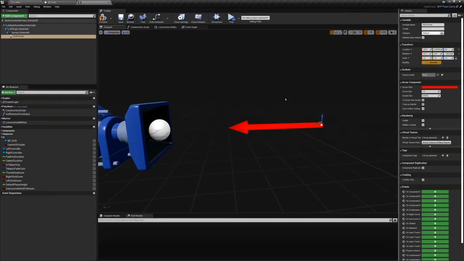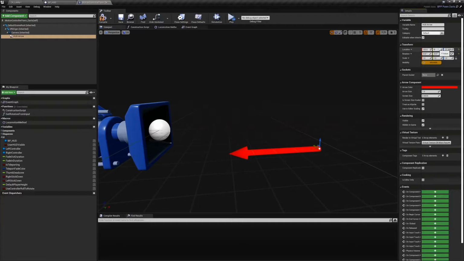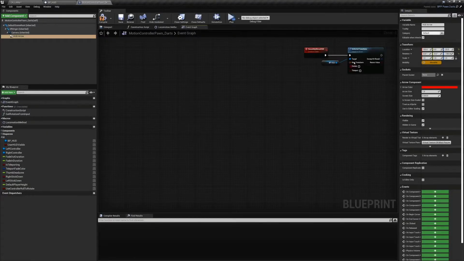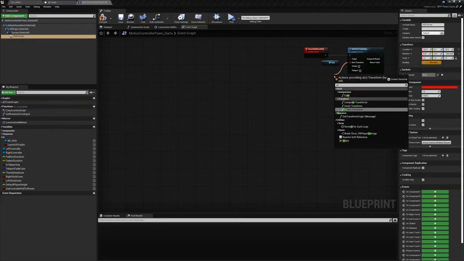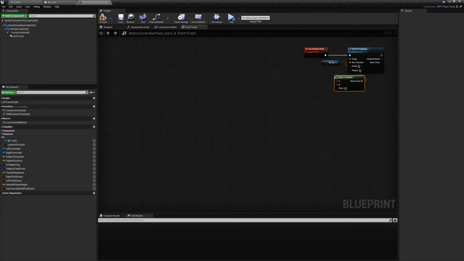Let's move it down a bit as well. About -20 looks good. So I'll type in -20. For when it is attached to the hand, we'll attach directly to the motion controller. Back at our smoothly move hood event, drag out of new transform and create a select transform node.